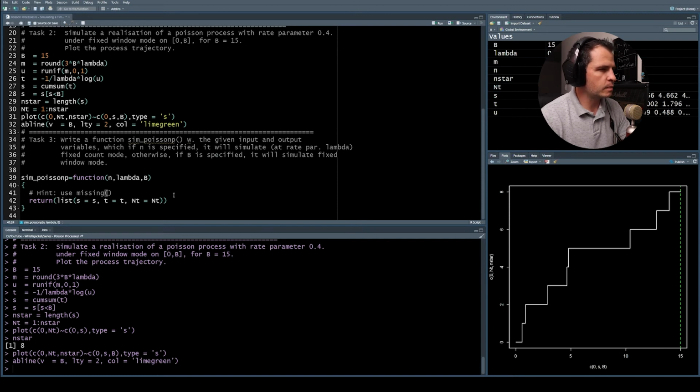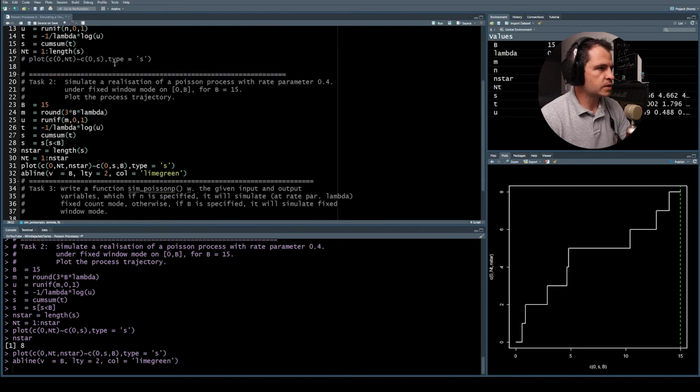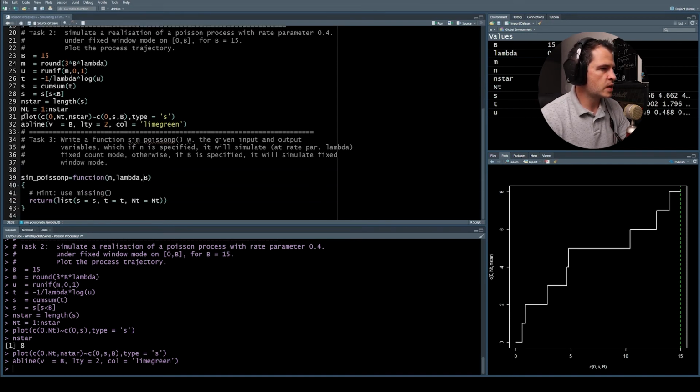I've given you a function body there. It takes input n, lambda, b, so everything we saw in our previous simulations. We want to return a list of the arrival times s, the inter-arrival times t, and the state variable nt. I've got a hint for you: use missing, a function in R. We're going to use this missing function to determine which parameters are specified and which are not.